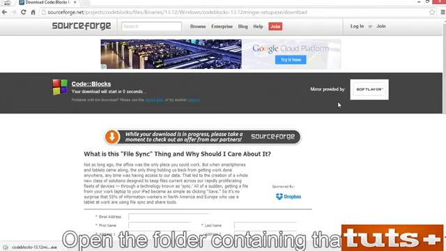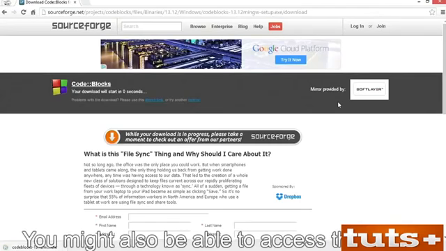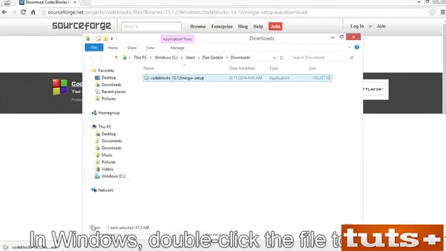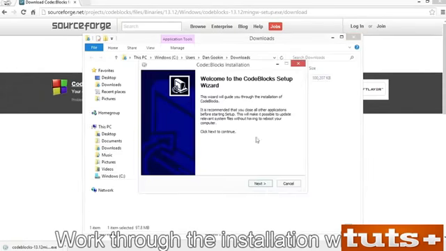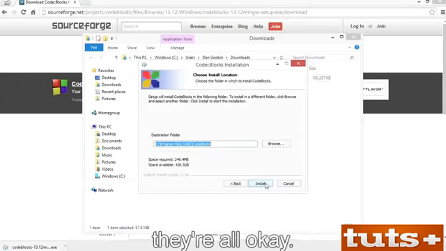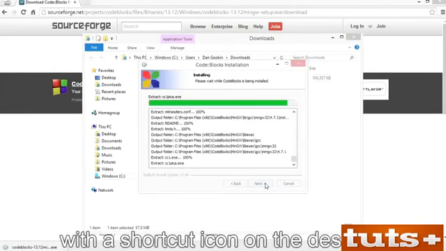Open the folder containing that file, which is usually the Downloads folder. You might also be able to access that folder from the web browser. In Windows, double-click the file to open it and begin installation. Work through the installation wizard. Don't worry about any of the options. They're all okay. Eventually, Codeblocks will be installed with a shortcut icon on the desktop.